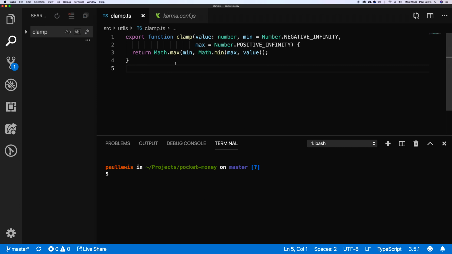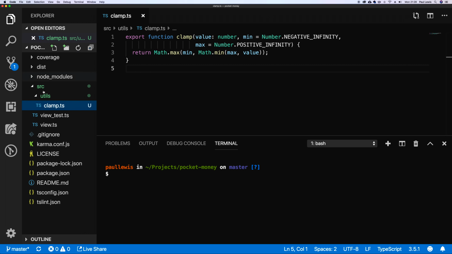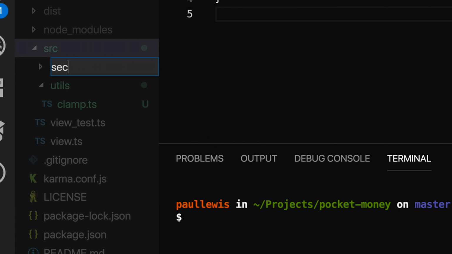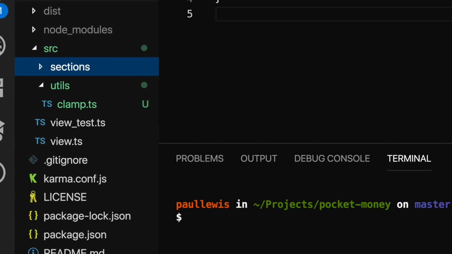Okay, so we've got this clamp function. Now, what else can we do? Let's imagine we have two sections in the Pocket Money app, section 1 and section 2. As I say, I'm doing this for illustrative purposes. When I've actually built out the app, there'll be various sections around it that we'll need to account for. So for now, we're just going to call this sections so that it's nice and neat and tidy.